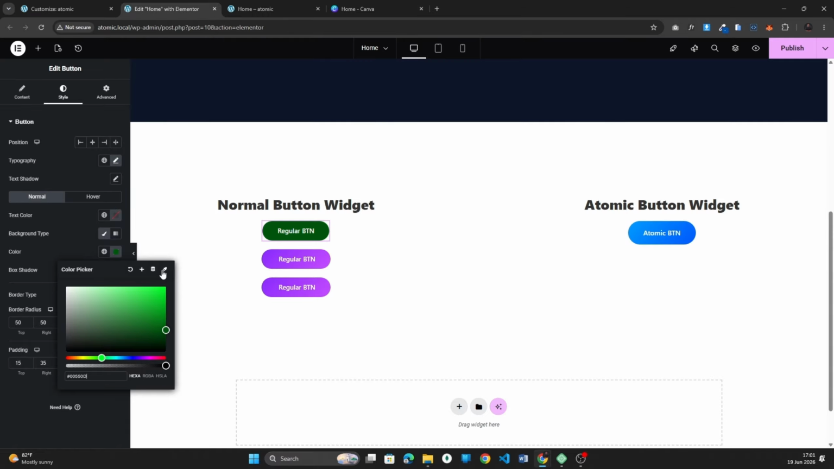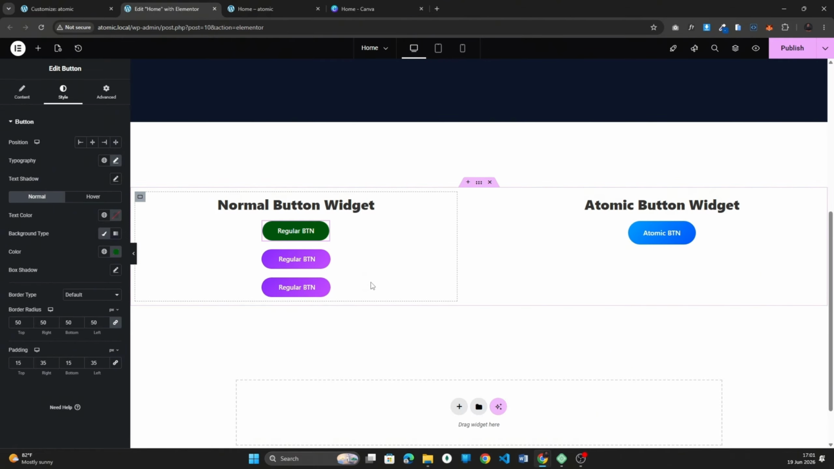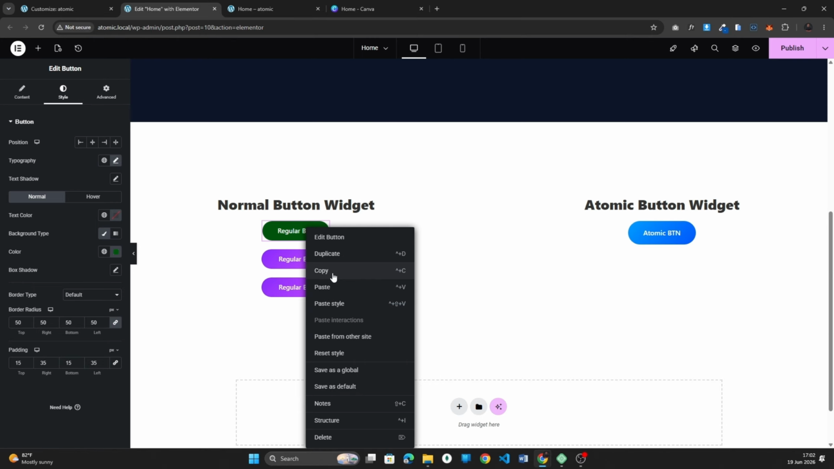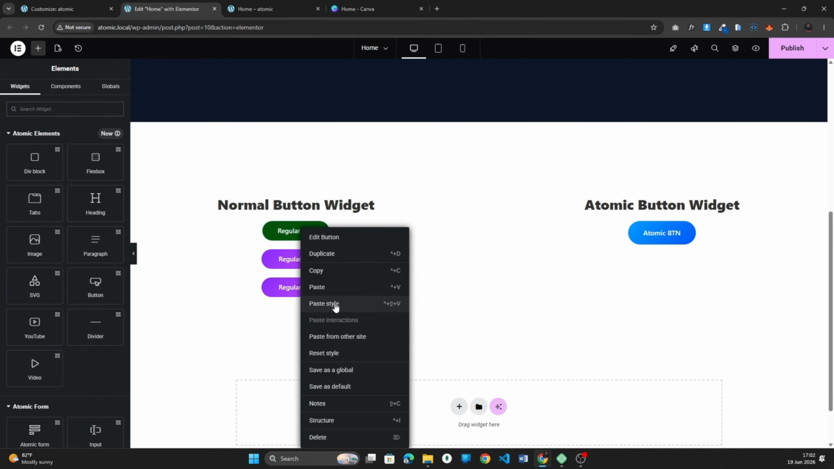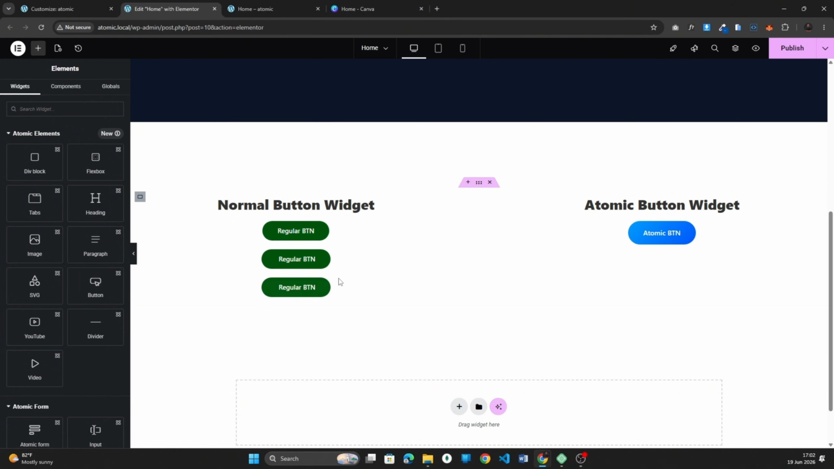We change it to green. So when we change it to green, now you notice that the rest of the buttons are still on the pink color. It has not changed to green. So for us to have green all through, we need to copy this one and paste it all through.